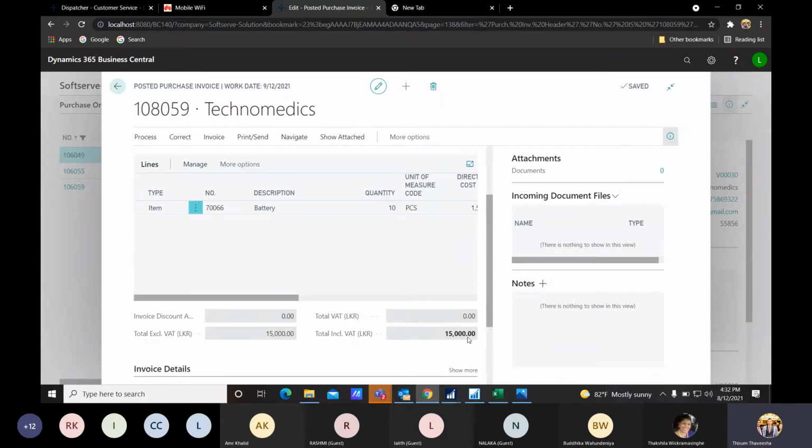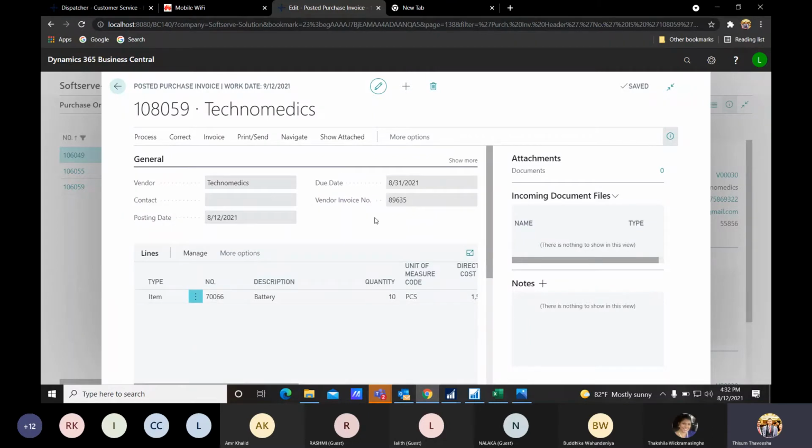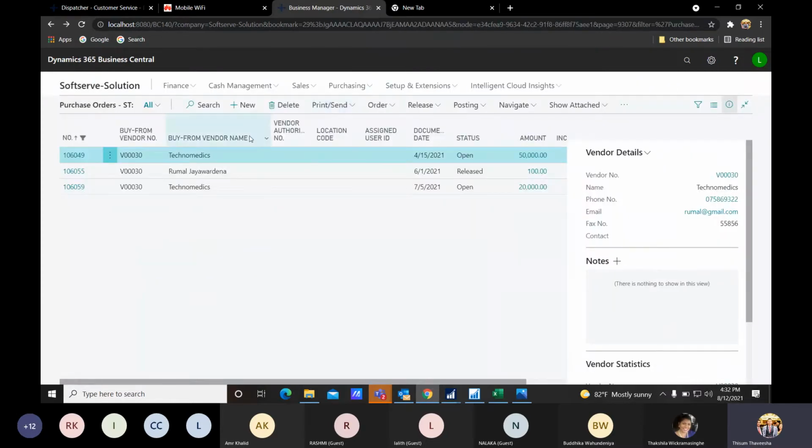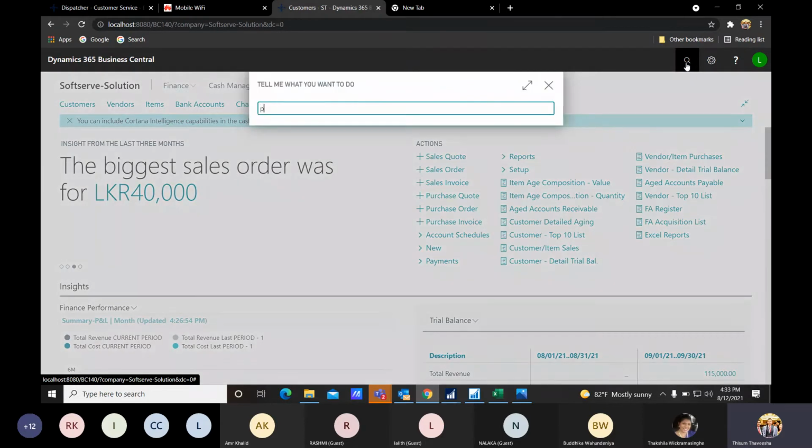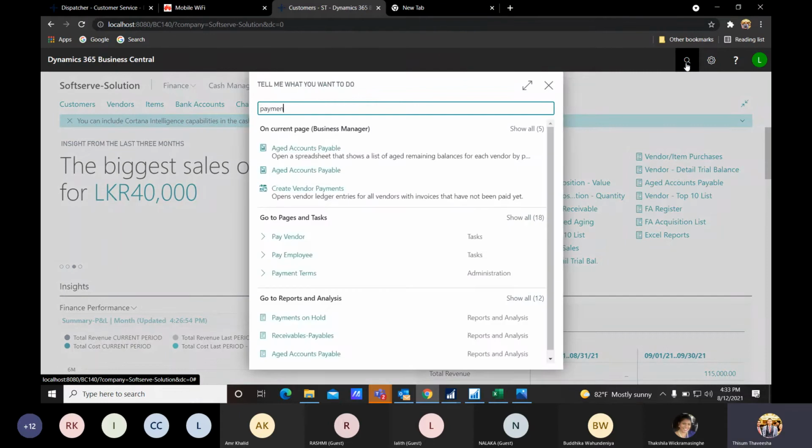Okay. So 15,000 is the total value of this purchase order, and the posted purchase order number is 108059. Keep in mind that number, because now I will show you how to do the payment for Technomatics for this relevant purchase order. Okay. So for doing the payment, we have an option called our payment journal. Okay. So using the search bar, I will search the payment journal.